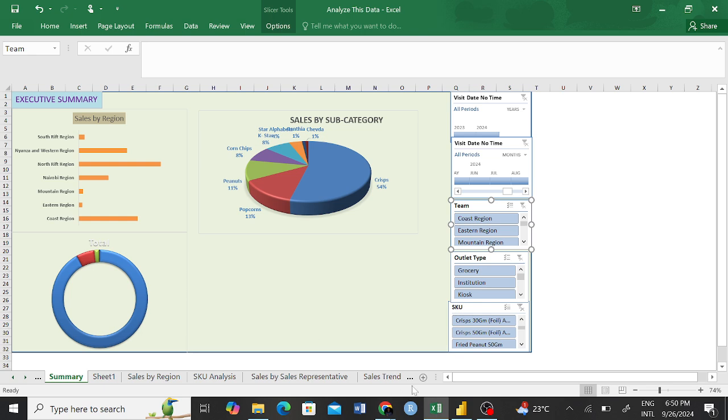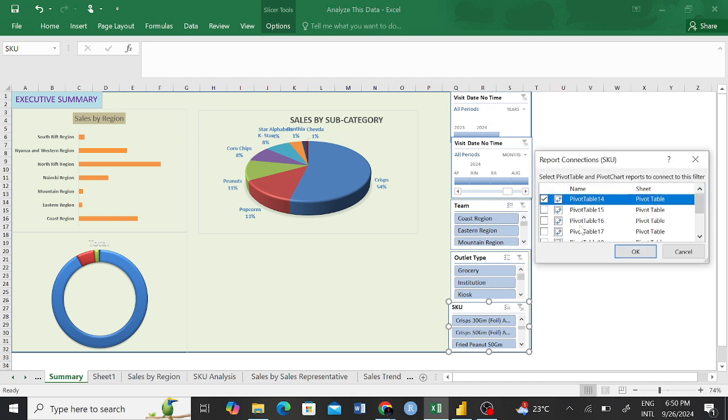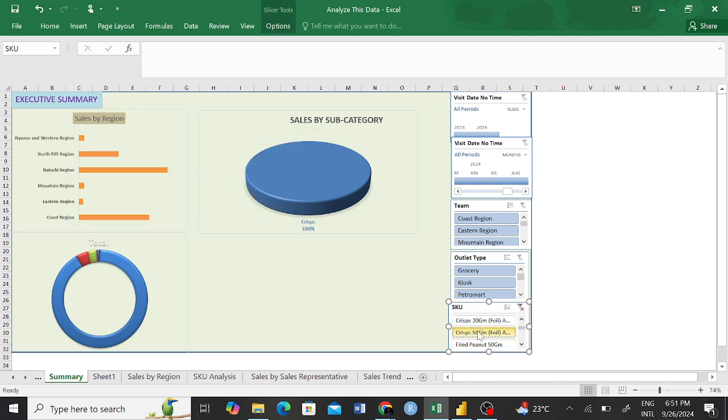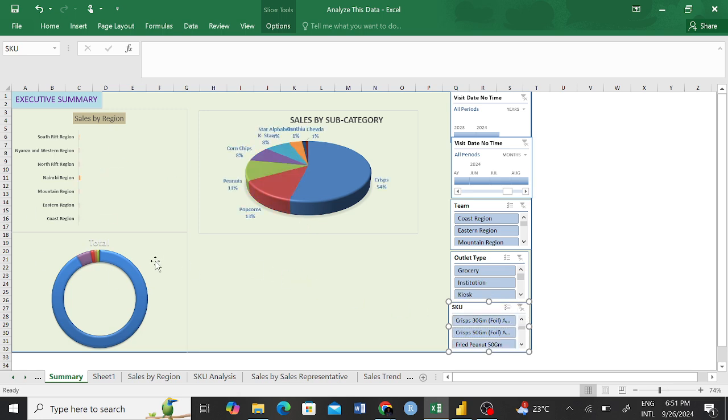Okay. Yeah, similarly, you do that for all the slices that you have. Even this one is not interacting, so you come here and say report connections. Here, here, here. Then you come here and do this and click on OK. So easy, it's moving. It's interacting also here. Yeah.